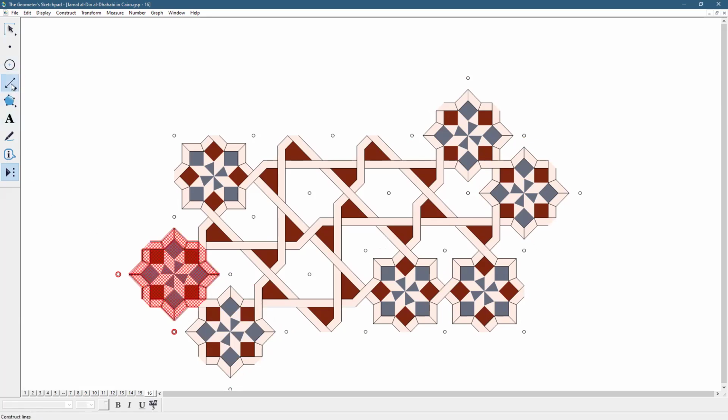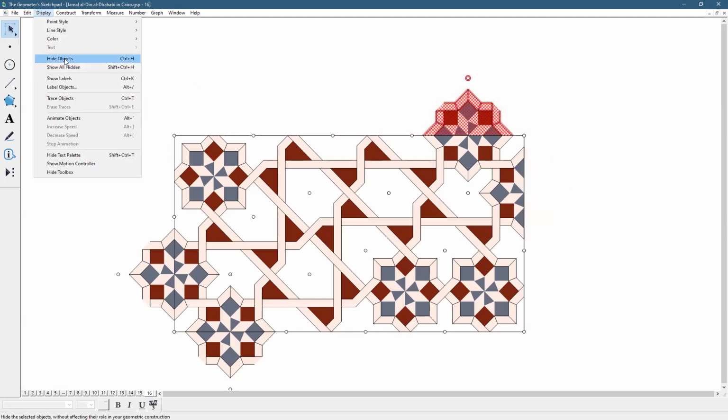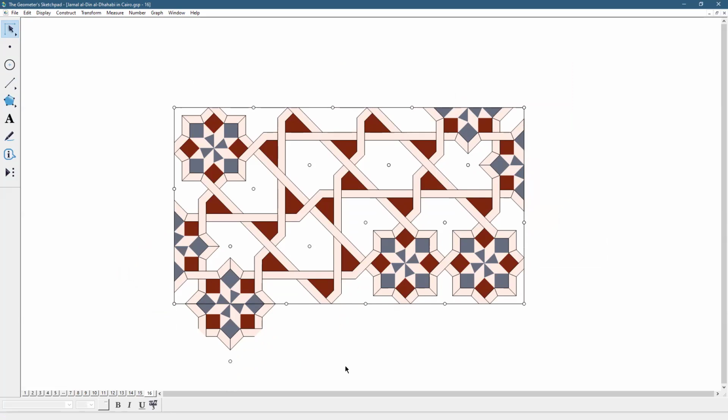And what you can do, you can just decide what you are trying to get out of this. So for example, suppose that I go this way and I go this way. Yes. And then, of course, you can remove everything that is outside. Just this way. Yes. And then display, hide objects.